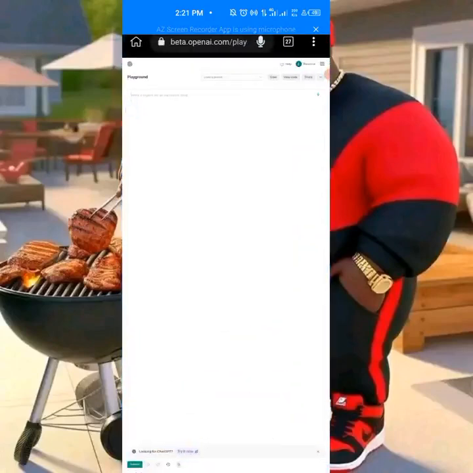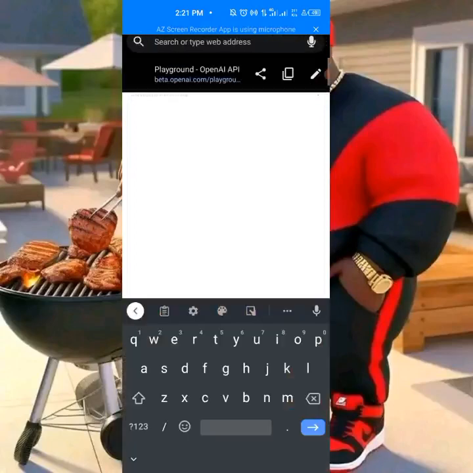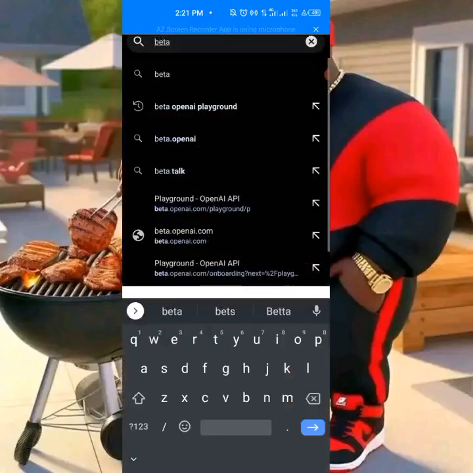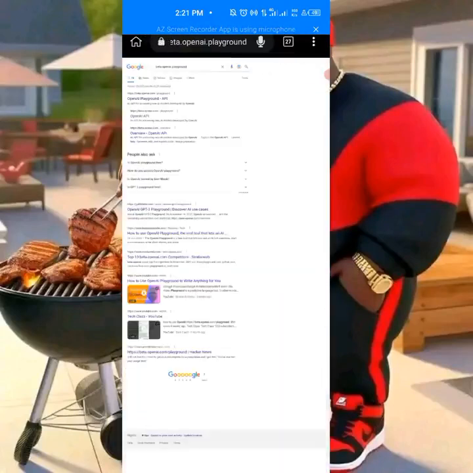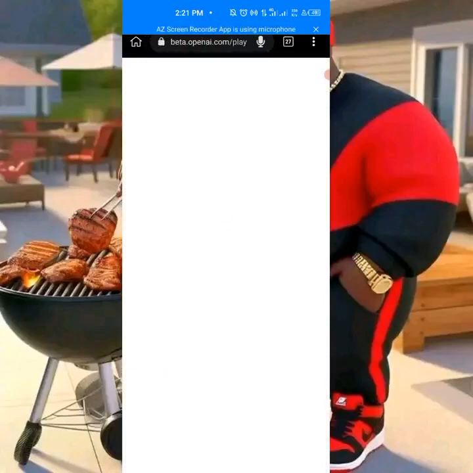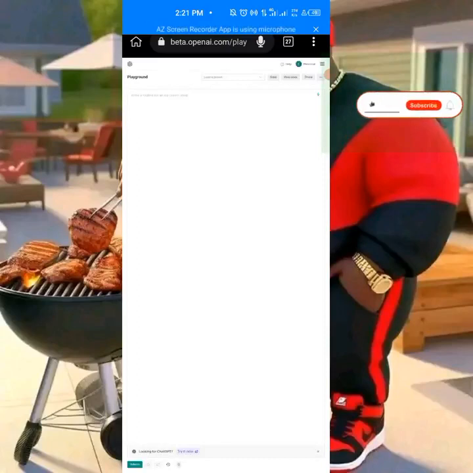Now, just in case you have issues with chat.openai, because I just noticed that at times they do go offline, I prefer you use beta.openai. This is the playground. All you need to do is type in beta.openai.playground and then sign up with your email address. Then you attach your phone number, you get a code, and then you're set for business. So now let's get straight into today's business of the day.